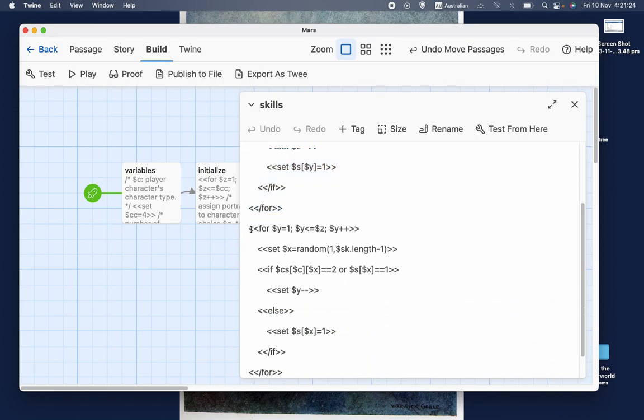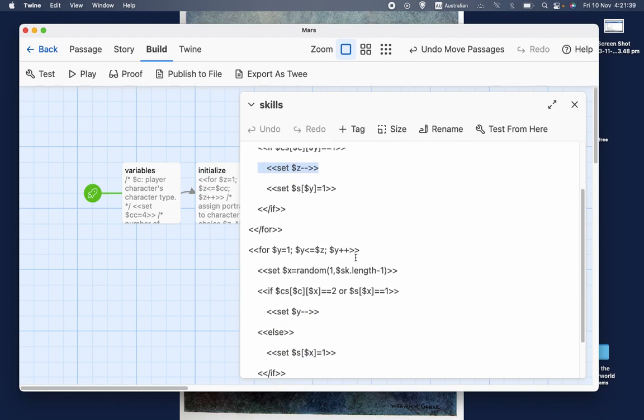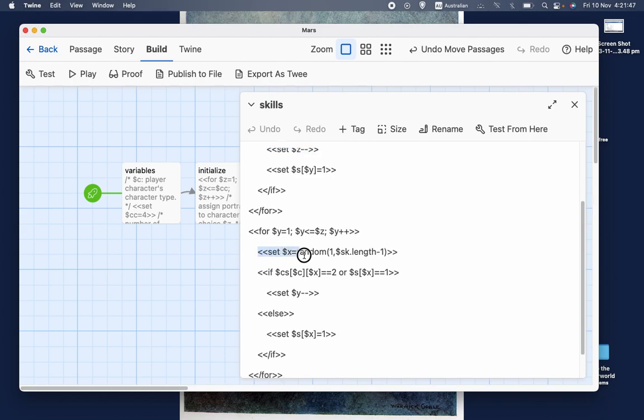Then we have another for loop: $y equals 1; $y is less than or equal to $z, remembering that $z is the variable that we started at 4 and reduced by 1 every time we got a compulsory skill. That's how we make sure that we assign the right number of skills. And we set $x equal to random(1, $sk.length minus 1). In other words, set x to be anything between 1 and however many skills there are. And then we do one of two things.